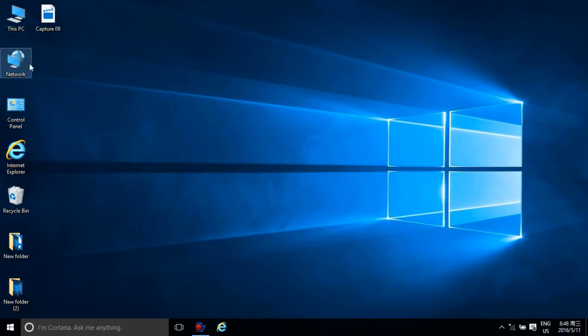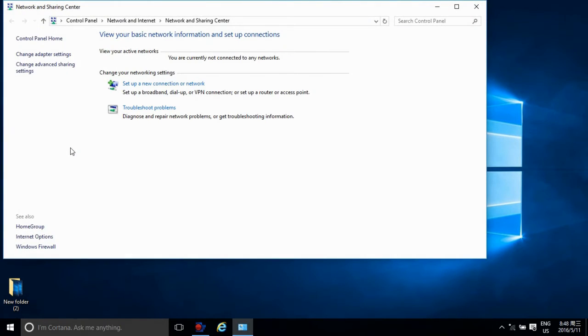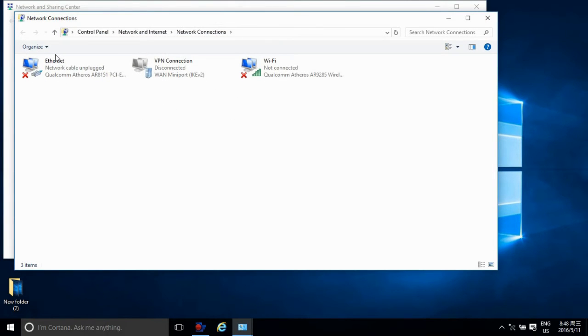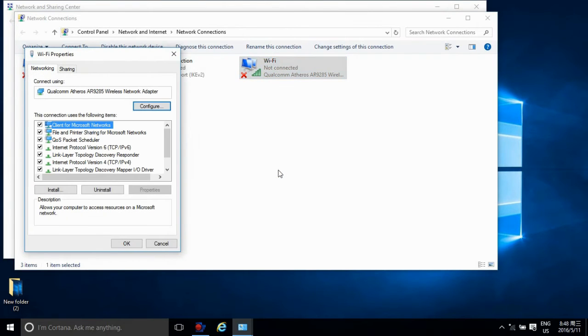Step 2. Set up your computer. Right-click the network and choose Properties. Then click Change Adapter Settings on left menu. And find the wireless line connection. Right-click the wireless line and choose Properties.